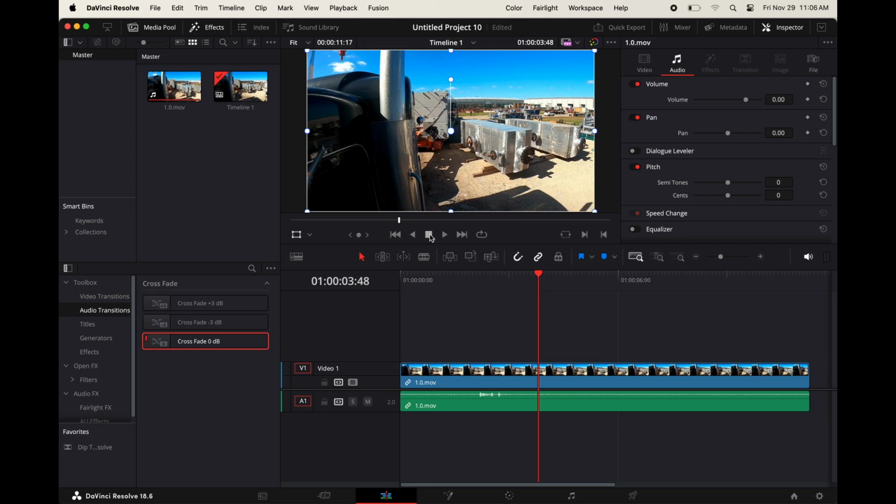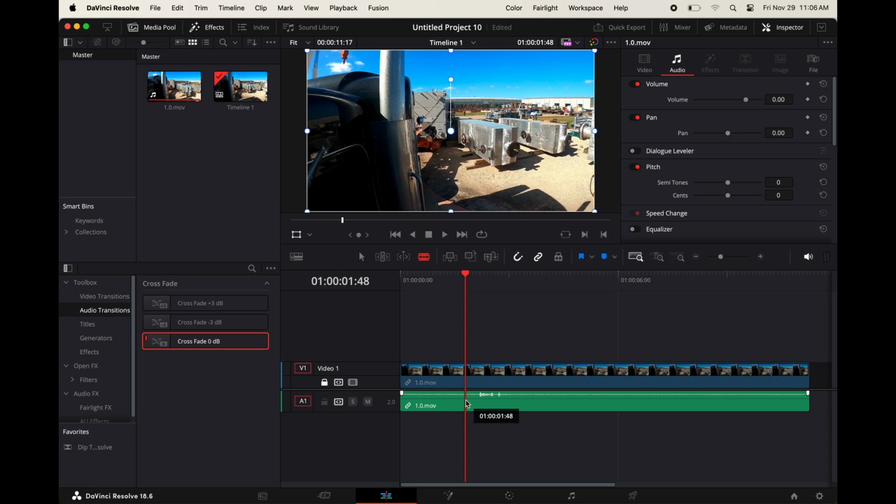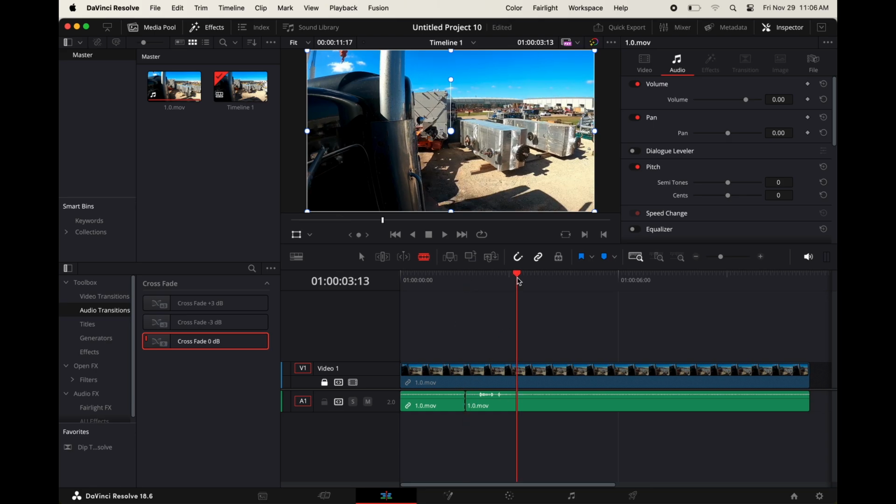So the first thing we're going to do is isolate the audio. We're going to lock up just the video so that we can still work on the audio. Going to use our cut tool. We're going to come just before the noise we want to delete, and just after, make another cut there. And we're going to simply delete that.